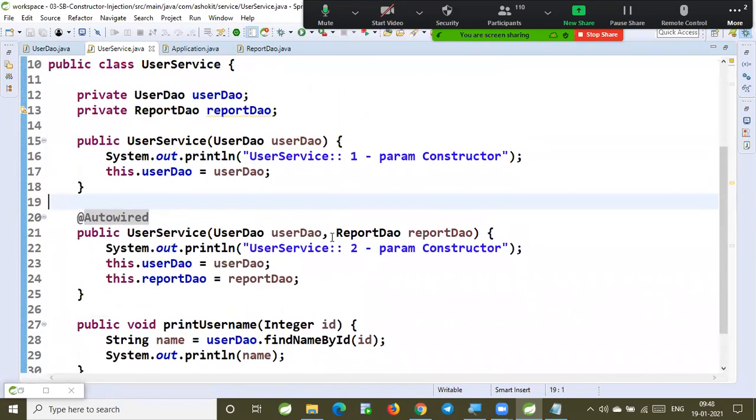Sir, can we use both constructor and setter injection in the same class? Then setter injection will override the constructor injection, because first the constructor will execute, then the setter will execute. The constructor executes at the time of object creation. The setter method will be called after the constructor injection. What will be the final output you get? Setter injection output only you will get. Setter injection will override the constructor injection, sir.